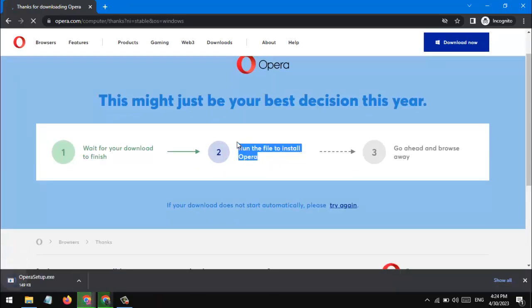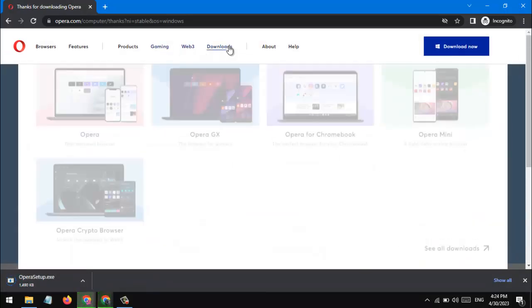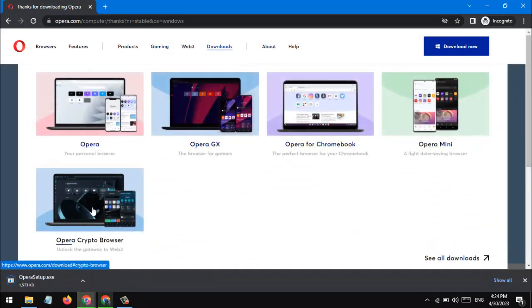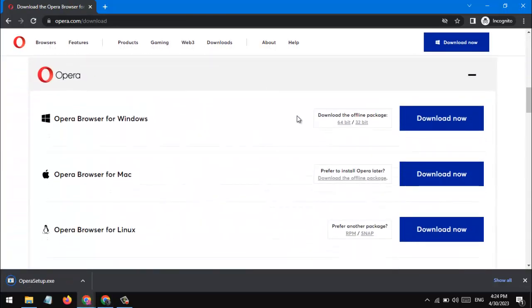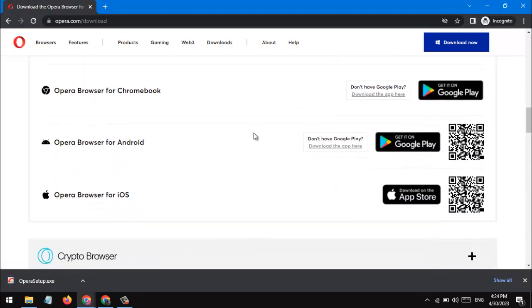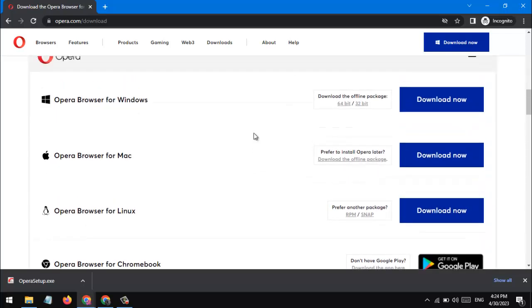Step 4. Choose your download options. After clicking the download button, you will be prompted to choose your download. You can choose the 32-bit or 64-bit version of Opera depending on your system. If you are not sure which version to choose, you can view your system information by right-clicking on This PC in File Explorer and selecting Properties.